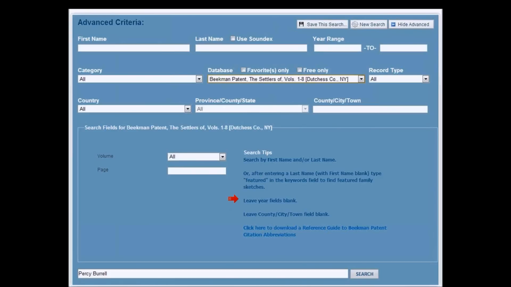So you must leave the year fields blank, otherwise you're going to accidentally narrow out all of your results. Similarly, because they're all in the same place, they're not indexed geographically either. In addition to these sorts of, I hesitate to call them traps, but you also have additional features for some of the databases. For instance, entering a last name and typing the word featured into the keywords field allows you to find more extensive family sketches.